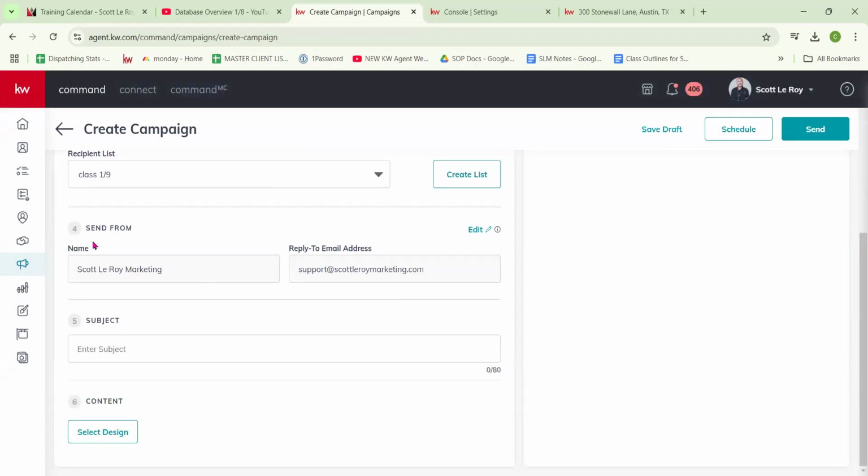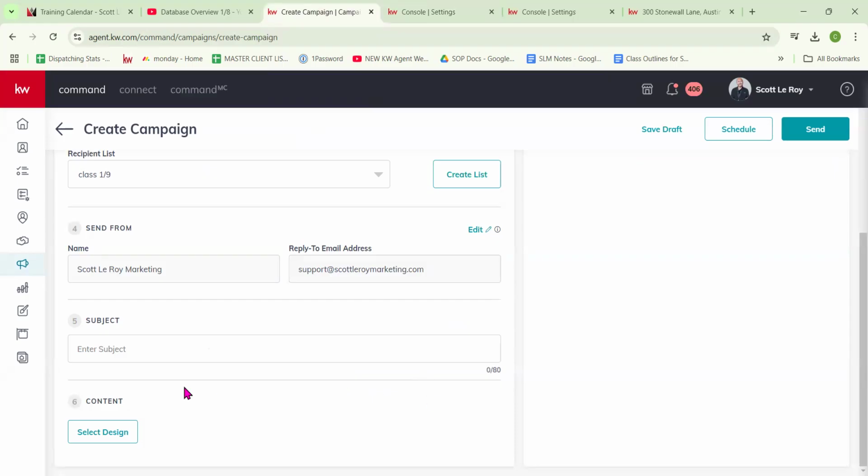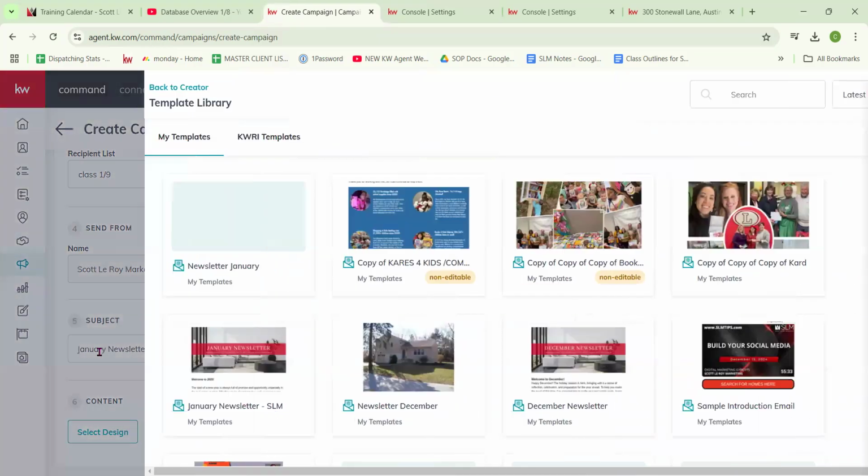You have your sender name and your reply-to. Again, you can edit those here, it's just easier to do it ahead of time because it's going to bring you back into that profile. The subject of your email is what they will actually see when they see your email in their inbox. And then you're going to select your design.